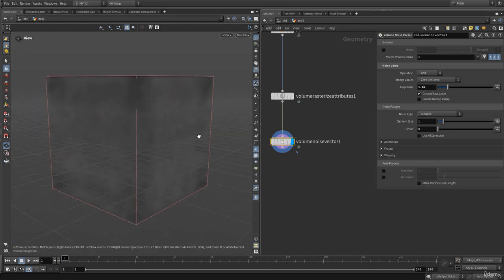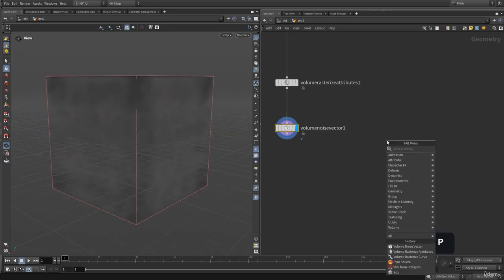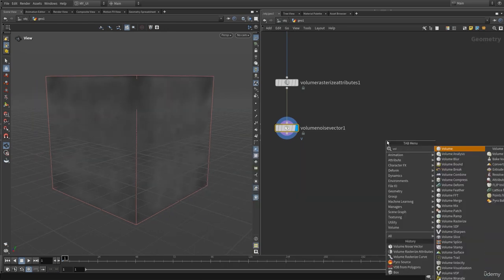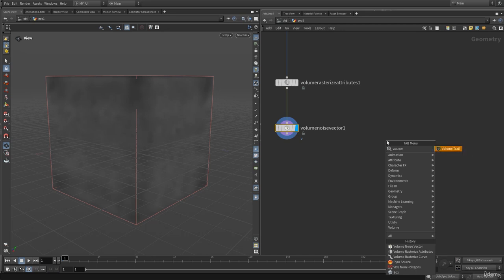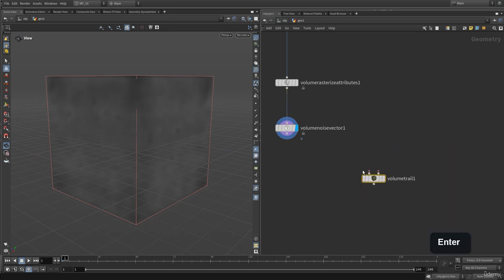And to actually visualize the velocities, we have a node called volume trail node. Let's add a volume trail node, and it has 2 inputs. It needs the points to trail and the velocity volume, and we know that that is our velocity volume V. Let's connect this, and now we just need the points.